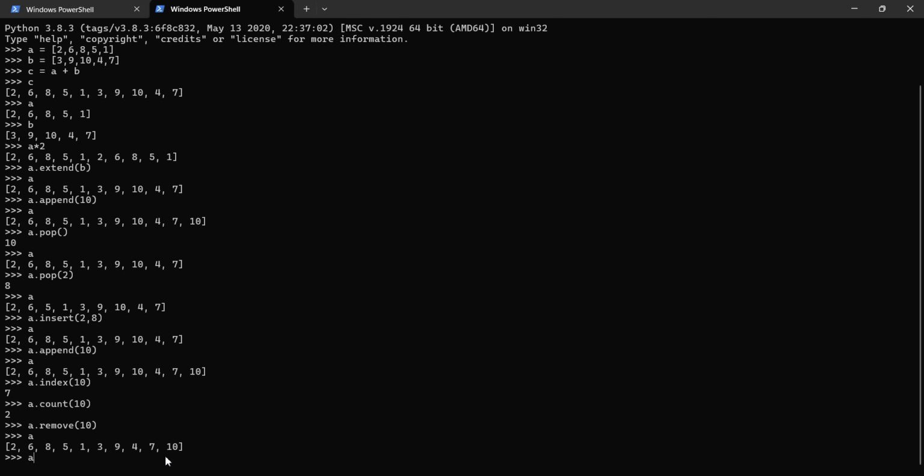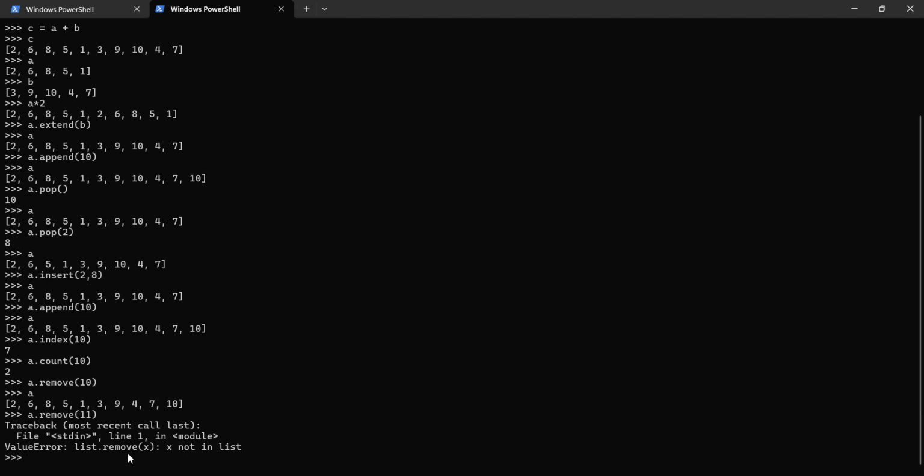functionality. If the item you want to remove does not exist, it's going to raise an error. For instance, I don't have 11. So if I want to remove 11, it's going to give me a value error. So you can see here, value error means that the item does not exist. Okay, so that is what this one does.